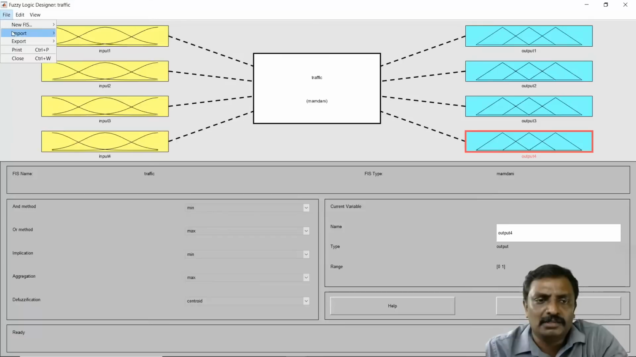I will repeat once again. This file import and export is used to open a file which is from the workspace, or which is stored in the MATLAB current working folder or root directory. The file name will have the extension .fis. It will not be a .m file. FIS stands for fuzzy inference system. Export is to save a file.